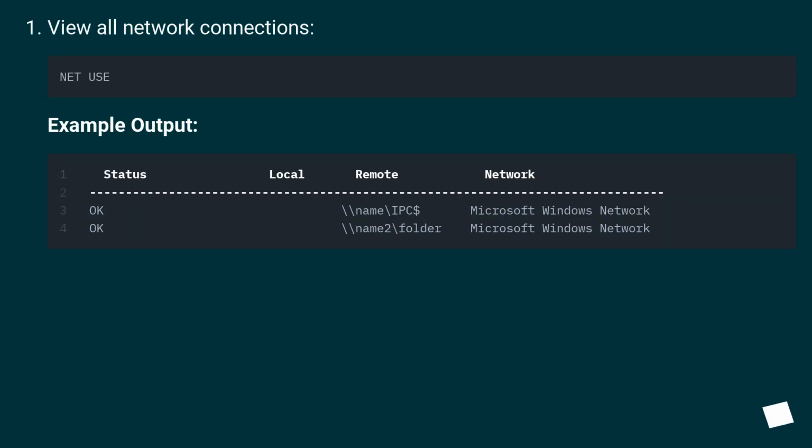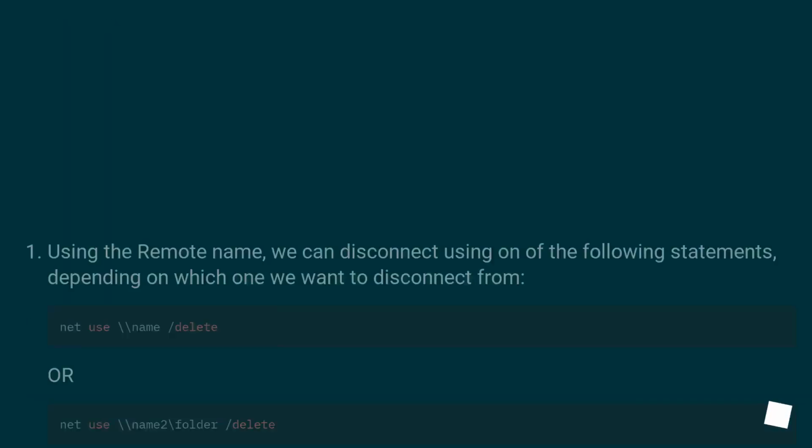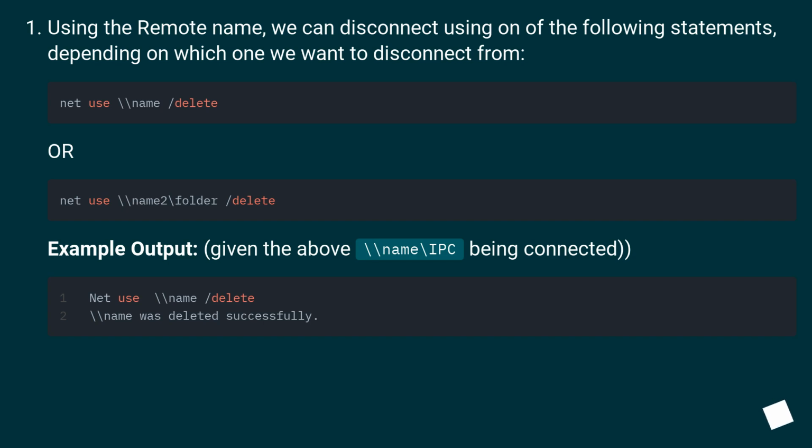View all network connections. Example output. Using the remote name, we can disconnect using one of the following statements, depending on which one we want to disconnect from. Or example output, given the above way.